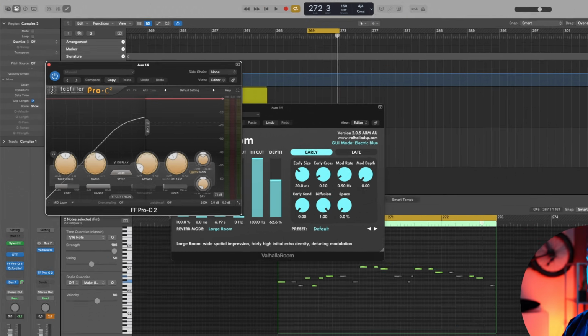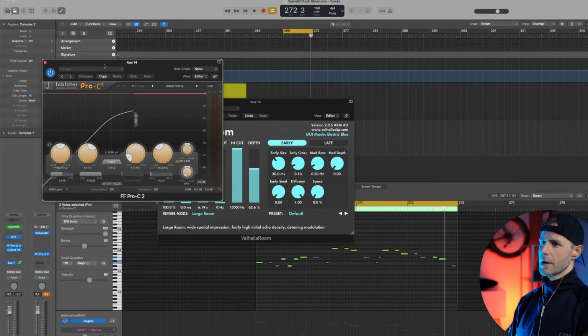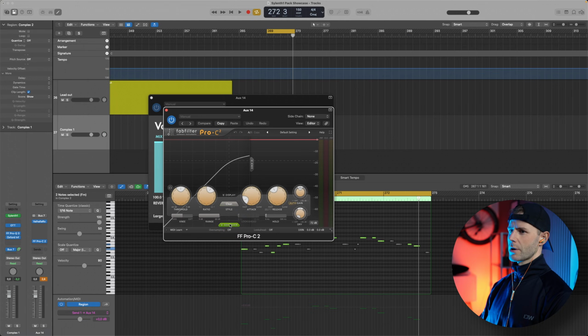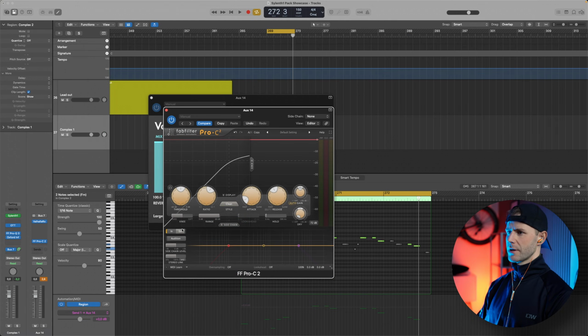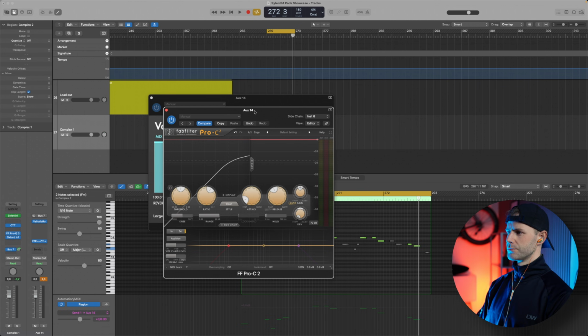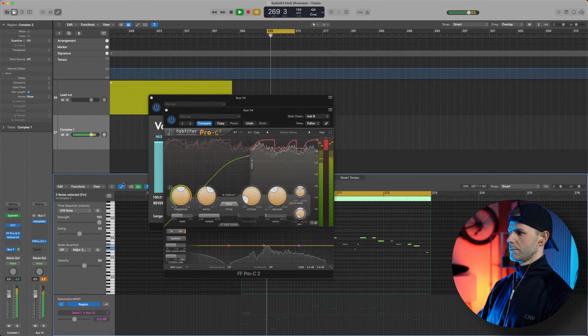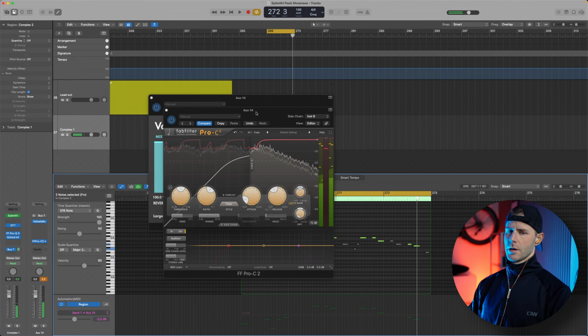Now let's set up the sidechain. I'm using FabFilter C2 because it has the most controls on a compressor to use for sidechaining. So we go down here to the sidechain section, activate the external sidechain option, and then we choose which sound to activate the sidechain. That doesn't sound too bad, but let's see if we can optimize it a little.